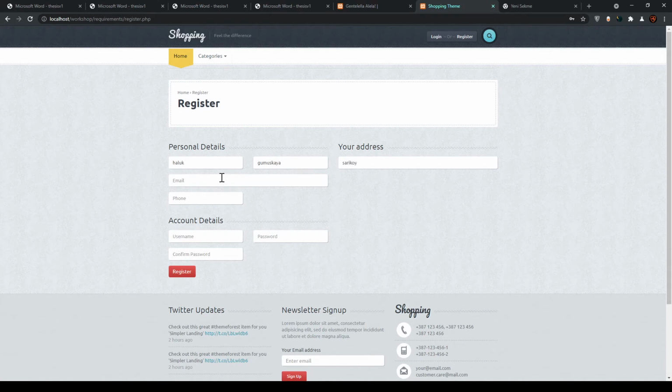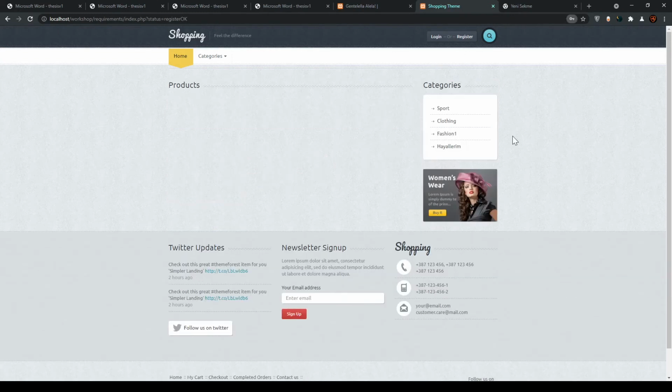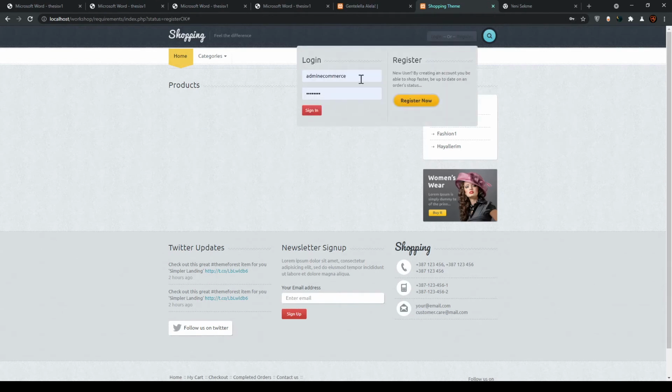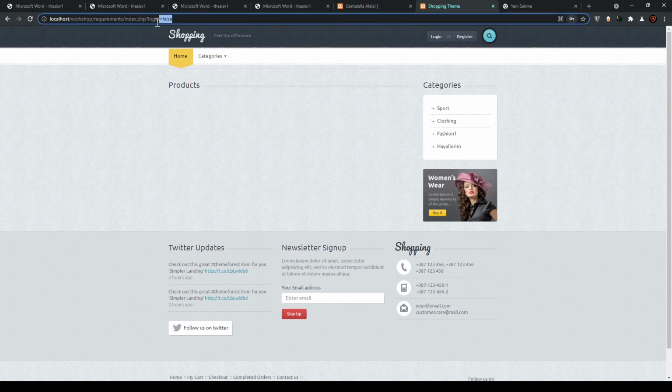I want to use Turkish, don't use Turkish characters, and password JJ, register it. Now I am going to log in with this. I will give the wrong password the first time. Our session type is false, as you can see.